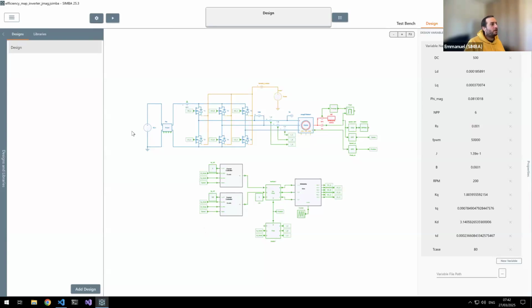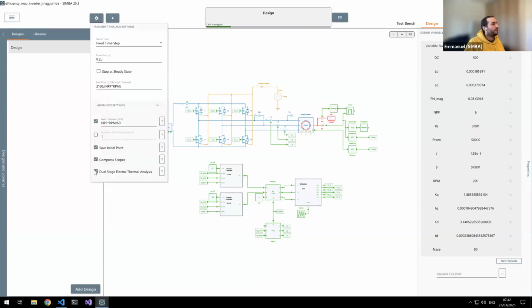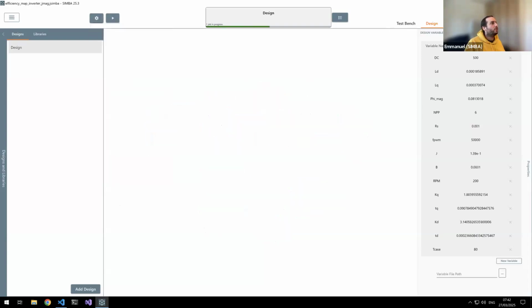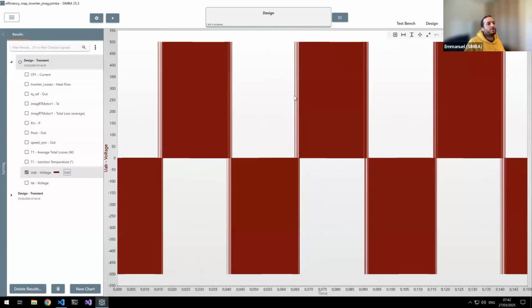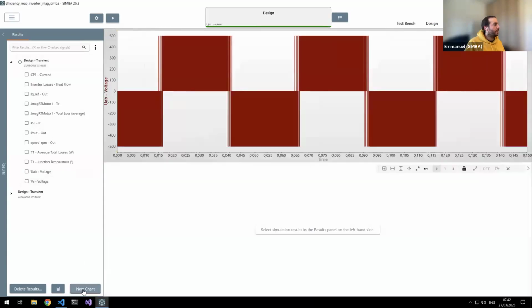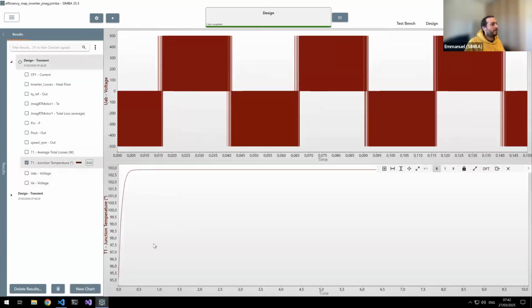So now we can run it there. And again, dual stage is here, and we can look, for instance, if I look at the current, do we have the current somewhere? Or maybe just the speed. We can look at the voltage. So here we simulate in the electrical world a few electrical cycles. And if I look at the junction temperature, we can see that it takes about 10 seconds of thermal simulation to reach the thermal steady state.